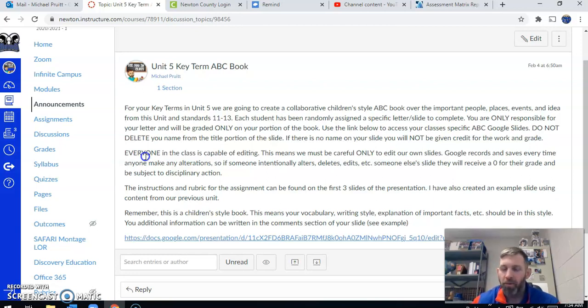So please don't do that. Just please don't. The instructions and the rubric for the assignment can be found in the presentation. That's why they're not here. I'll show them to you and go over them in a second. And remember, most importantly, this is a children's style book, so your writing should reflect that. Now, there's obviously going to need to be more in-depth content to make sure that we know the words, know the people, places, events, ideas, right? Just like you would do with key terms.